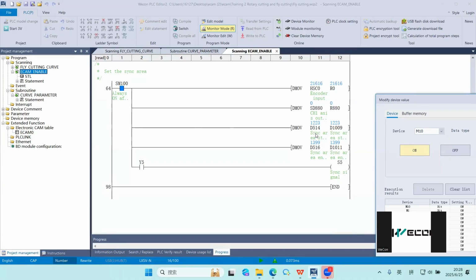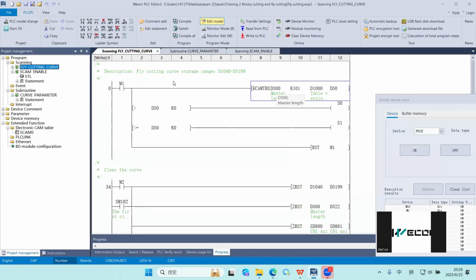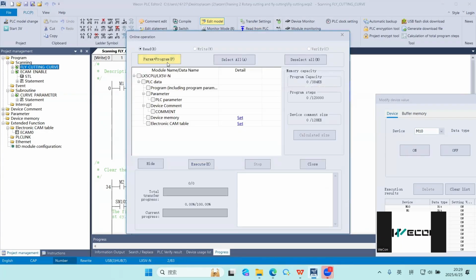Okay, so this is the fry cutting, and how to get the fry cutting curve. For example, if you want to check the ecam curve, you can read the program from the PLC. First, you need to download the program and get the position, get the curve by this instruction, and you read it from the PLC.